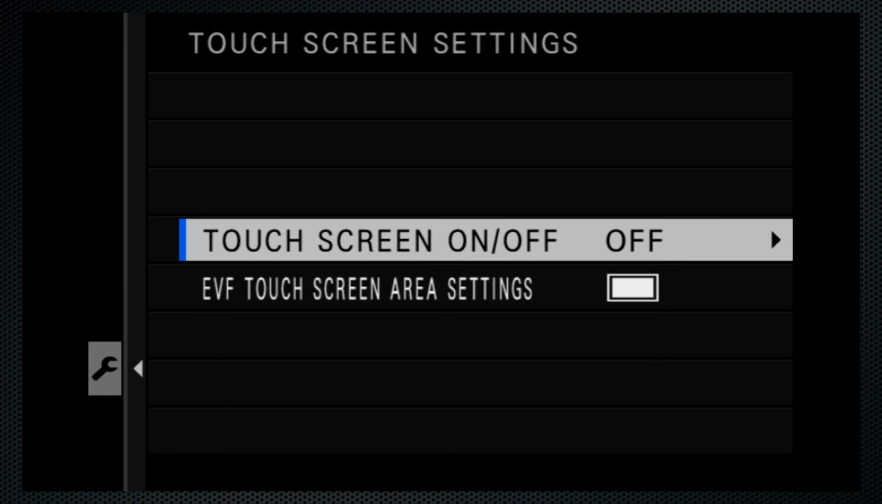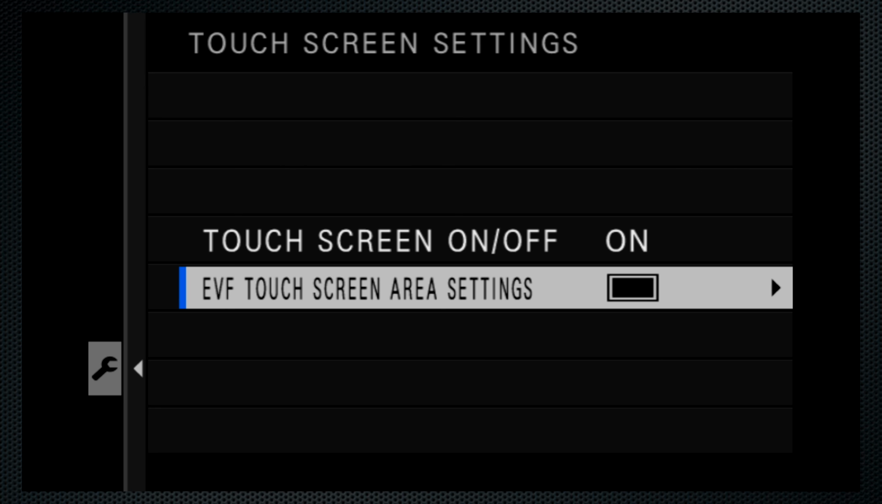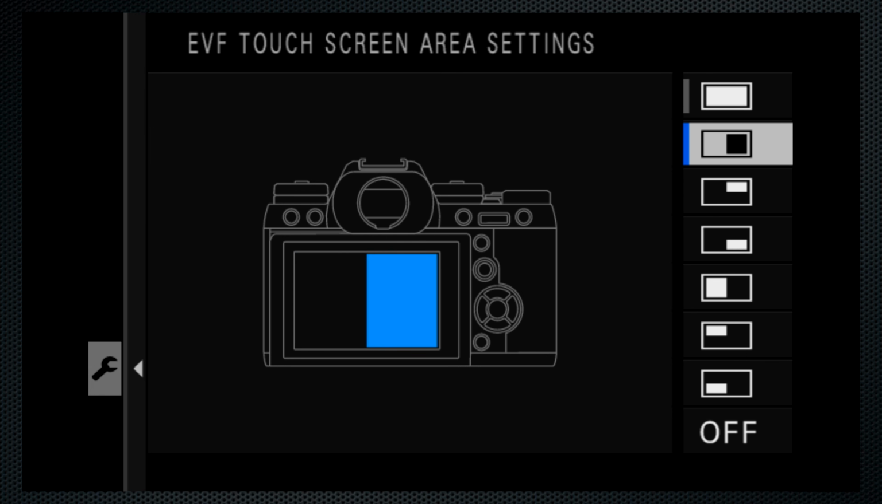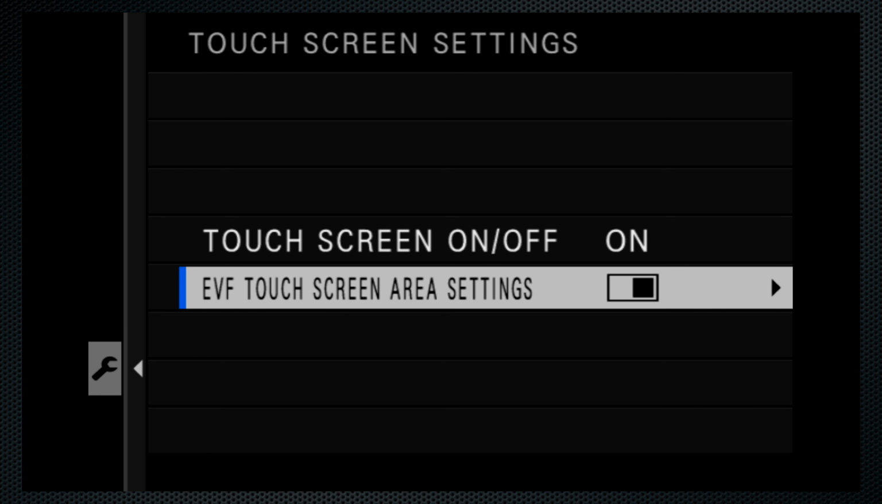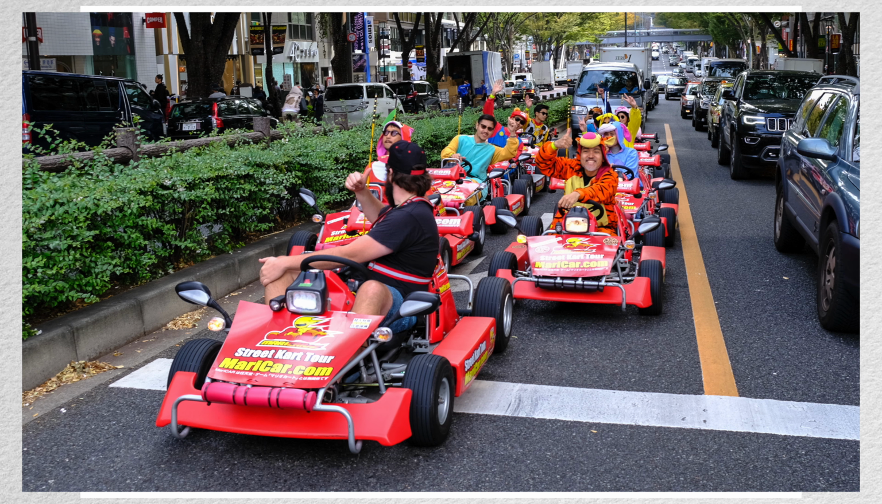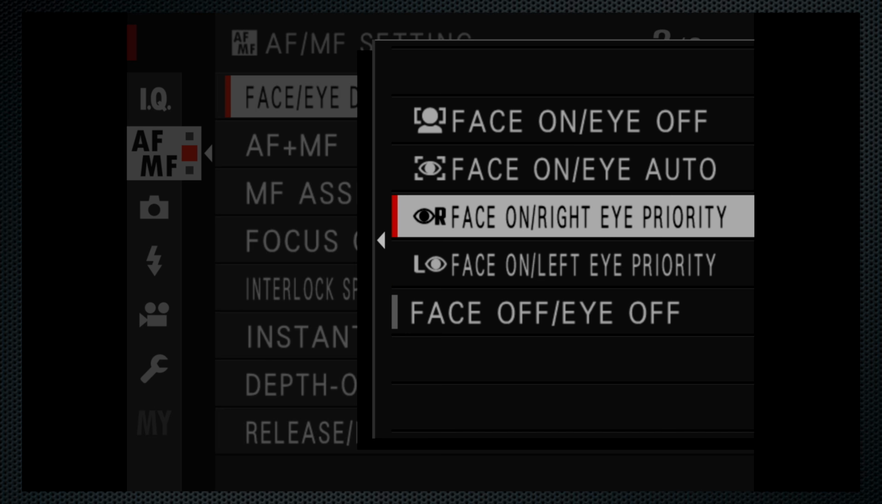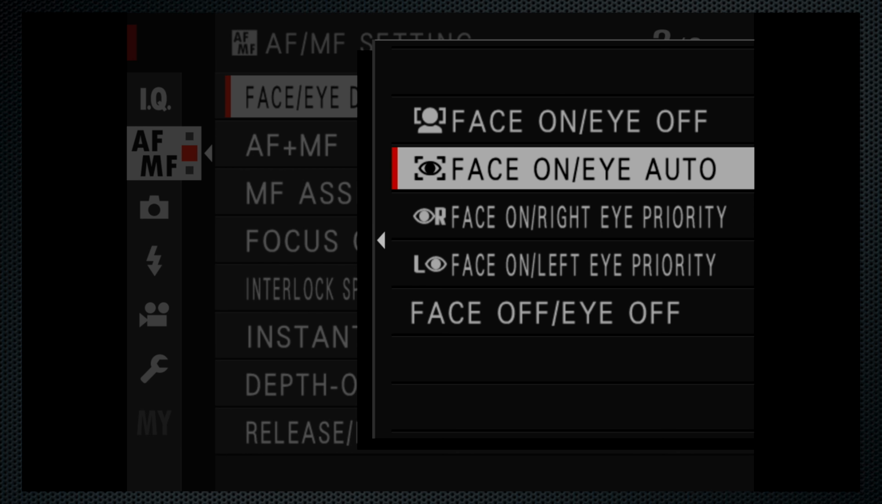I also customize the touch area to right side. Then I can select the focus point using the screen while shooting with the viewfinder. But mostly I prefer using the joystick. Face detection is also on by default. I set it to face on Eye Auto.